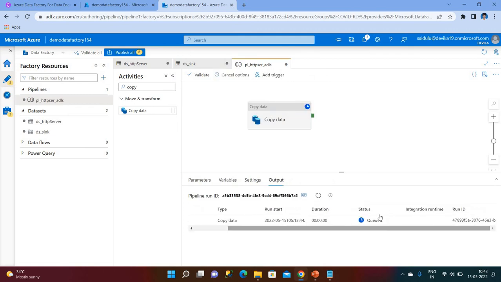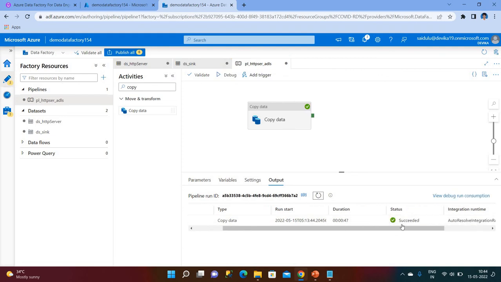Our debug has started and the status is queued. We need to wait one or two minutes for the process to complete. Now it is in progress. We need to wait until it is successful. Still we need to wait because it is still in progress. Now the status is succeeded.